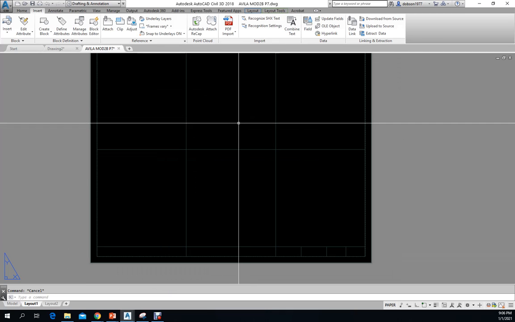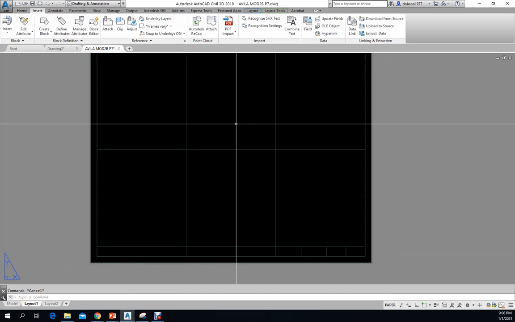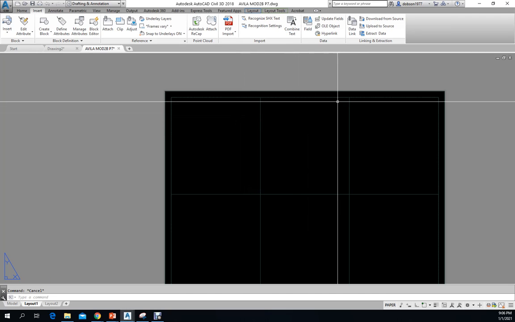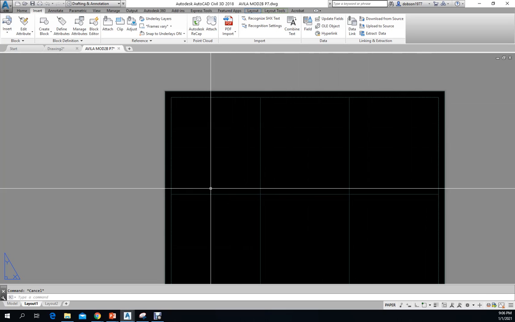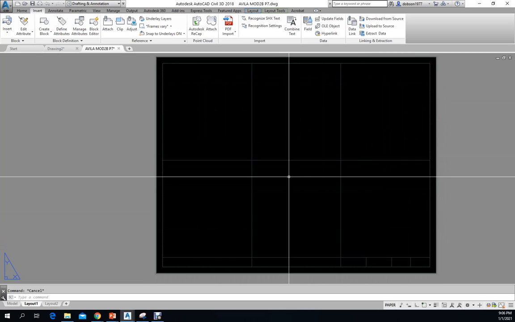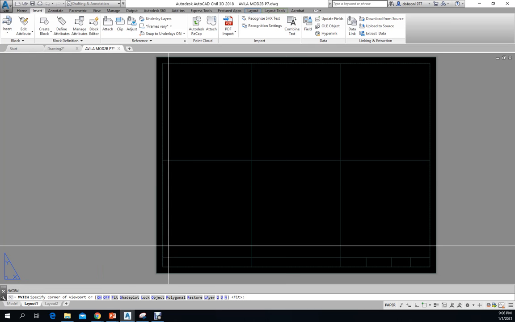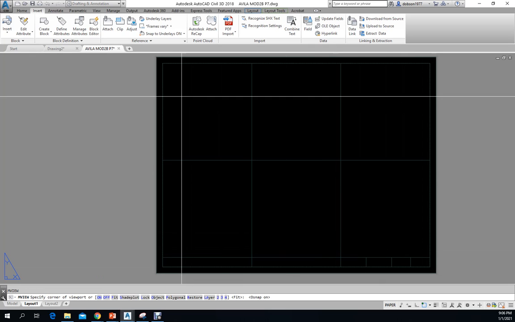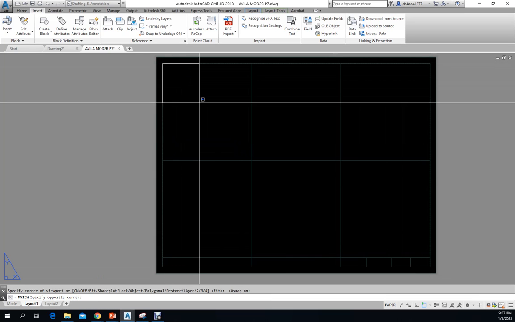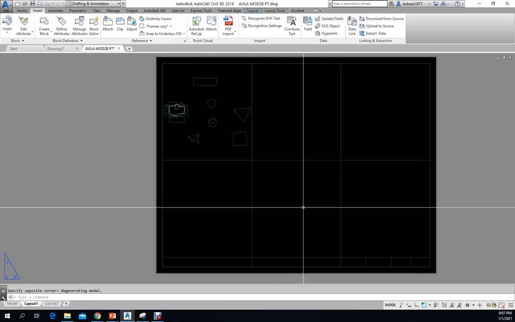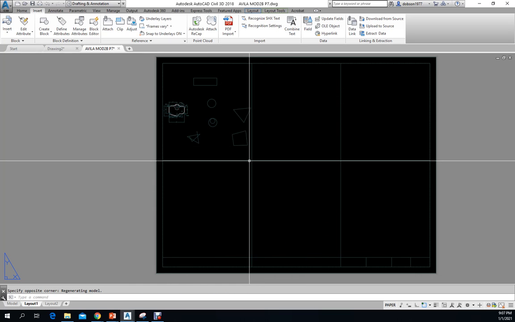Okay, so now here is where I think some of y'all are having trouble. I'm going to make a viewport for each one of these squares. So I'm going to go to MV, which is make view, and it asks me for a corner. I'm going to go endpoint to intersection point. Now I've made a viewport.